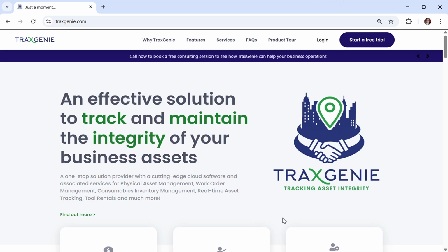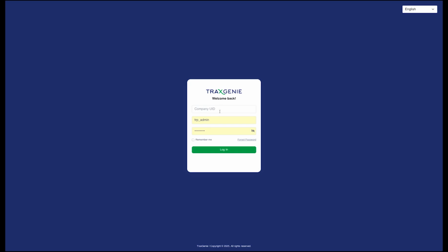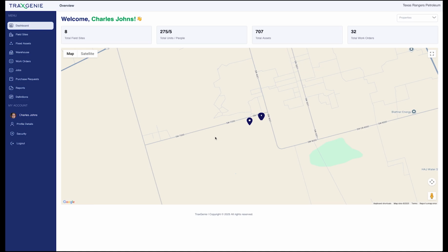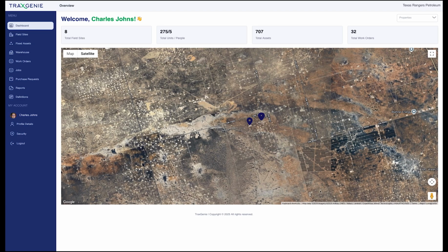Since our solution is cloud-based, we start on the TraxGenie website, www.traxgenie.com. Every client has a specific company ID. Each user has a specific login ID and password. This will take you to your company's data. It will start with a dashboard that contains a map showing where your operations are.